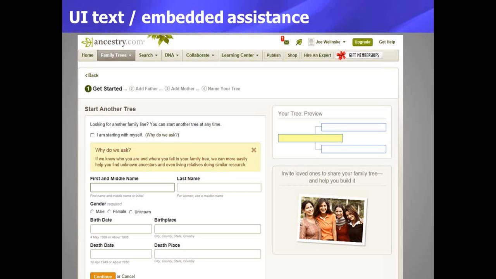Are the labels for the different sections of the page written in the right form? Is all the language helping people understand what information to put into what fields? Using hint lines, for example, here on this Ancestry.com screen, under last name, it says, for women, use a maiden name.